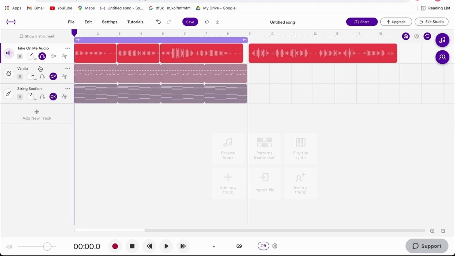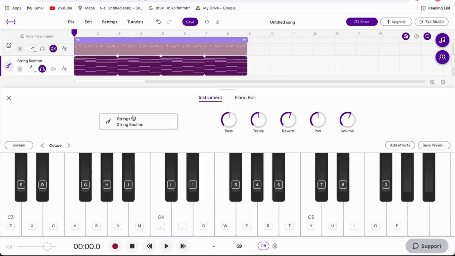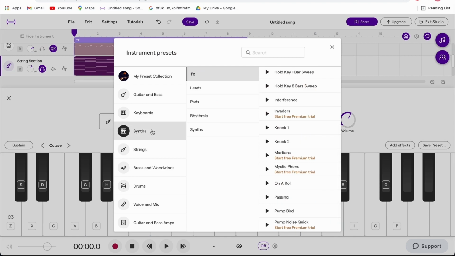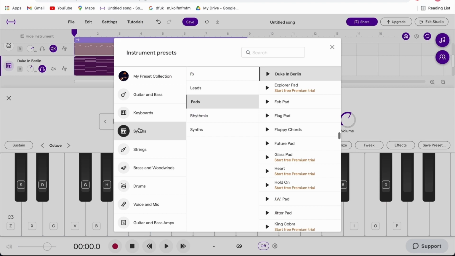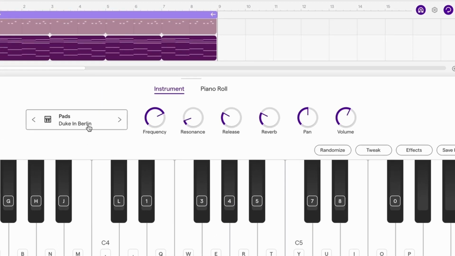One last thing I would like to show you though is a tweaking parameter within some of the synth instruments. So I'm going to use the Duke in Berlin synth as an example here, but within some of the synths that come with Soundtrap, there's a button down here called tweak, and I'm just going to finish with this. This won't be for everybody, but for anybody who wants to have a more detailed control over their sound design, this could be for you.